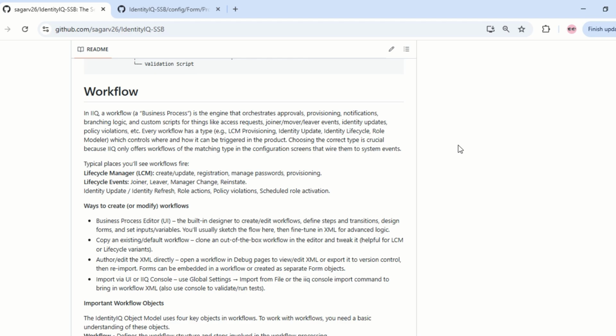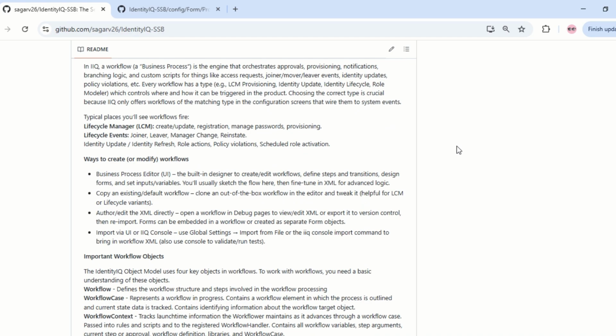And then copy an existing or default workflow. You can clone through my GitHub repository, or you can clone an existing default out-of-the-box workflow and use that. Then you can author or edit the XML directly. You can go to a debug page and edit it. Then you can import via the UI or console, like using global settings, import from file for IIQ, and for the IIQ console you can use the import command. So basically this is how you can create a workflow.